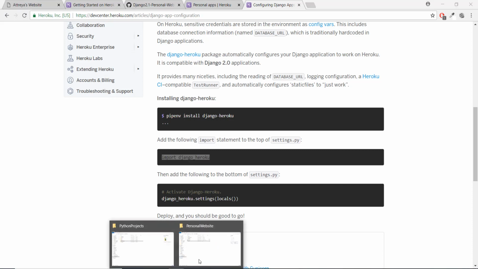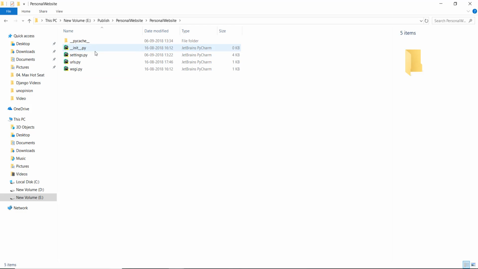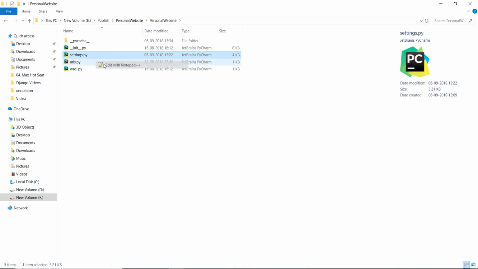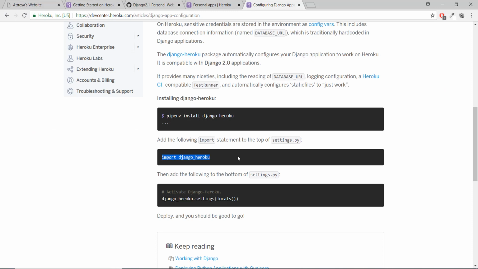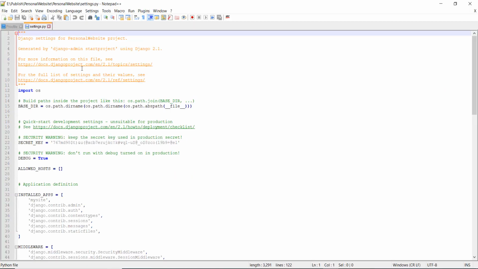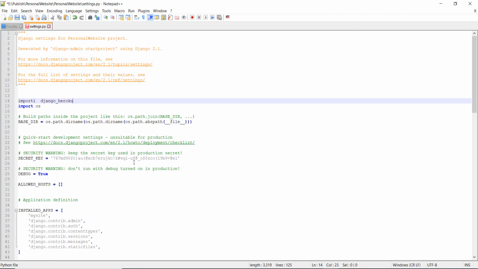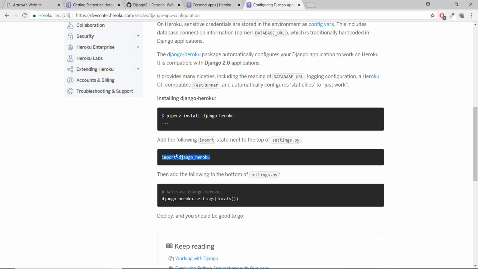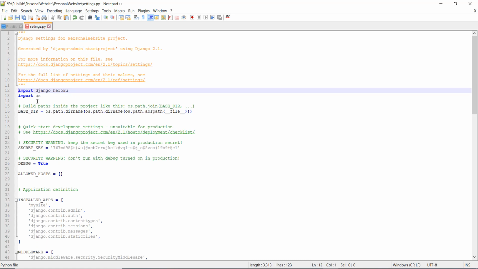So we are going to go to our settings.py file that is inside this personal website folder. Go to our settings.py. Click on edit with Notepad. You can edit it with anything else that you want, and we can just copy this import django-heroku, and I'm going to paste this at the top like it said. And let me just paste it again because I think I messed it up a little bit. Okay, so it's saying import django-heroku. I don't know why it's not copying properly, but it's fine. We can just write it manually.